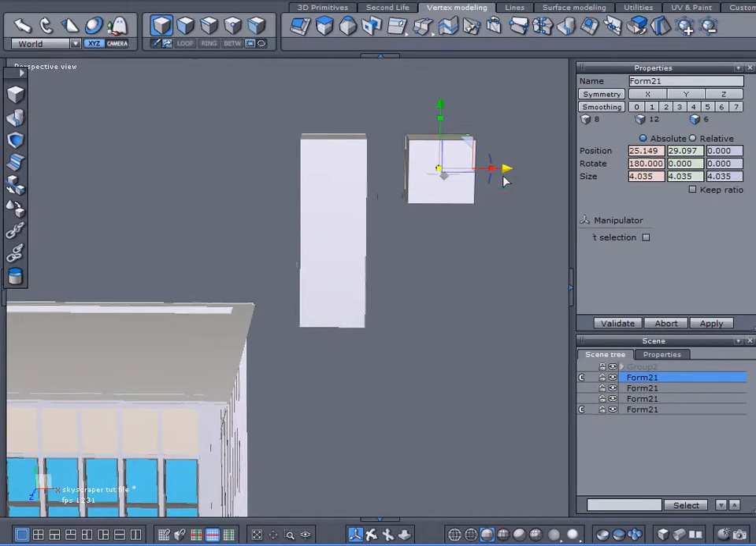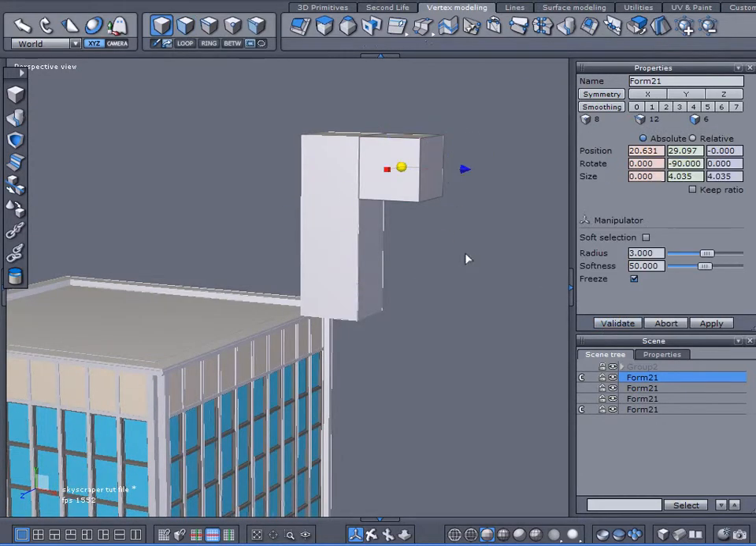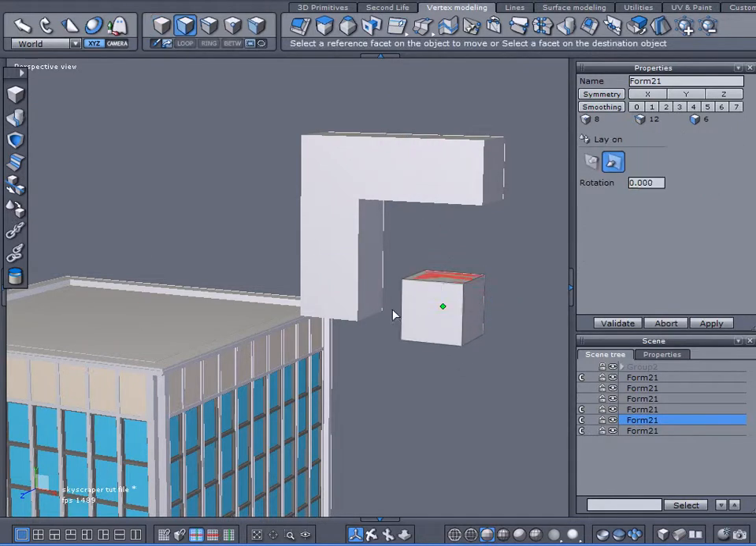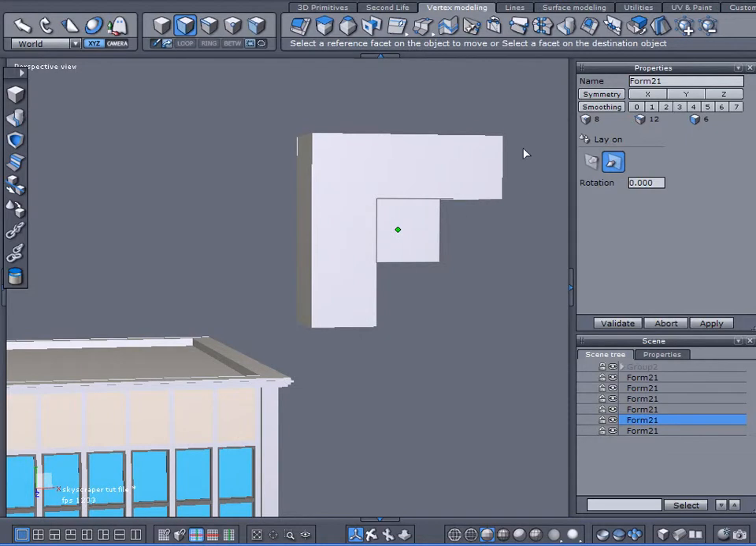Duplicate that one and lay it right there. Validate that, duplicate that one, lay it right there, validate that, duplicate this one, and lay it right there. So now I've got a perfectly symmetrical, like a bat wing or whatever you would call this.